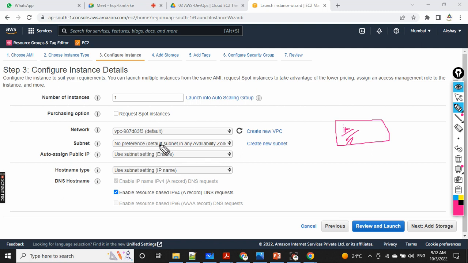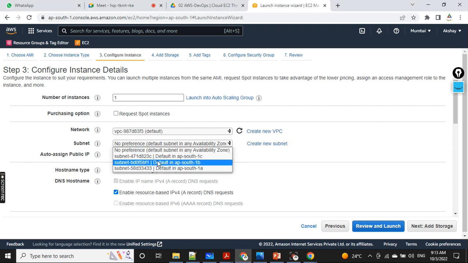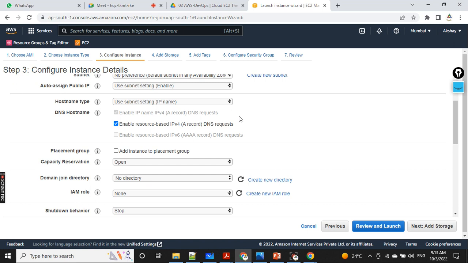So no preference means by default the subnet is in any availability zone. That means if you are in the Mumbai region, there will be some availability zones. Just click here, you can see 3 subnets. Here no preference means they will by default take from any availability zone which is available. Here no need to select anything.